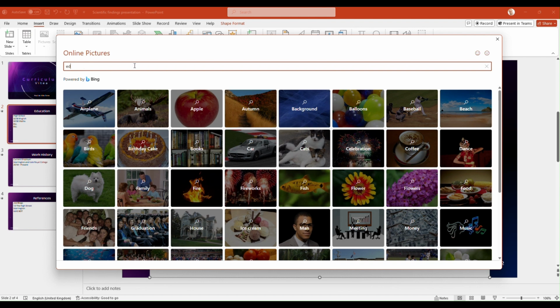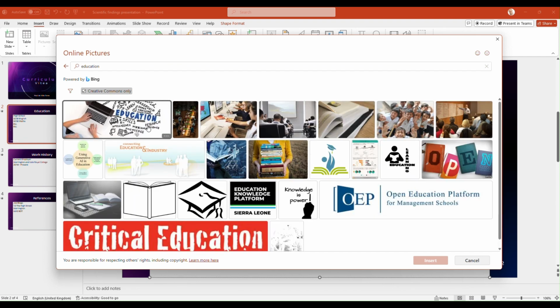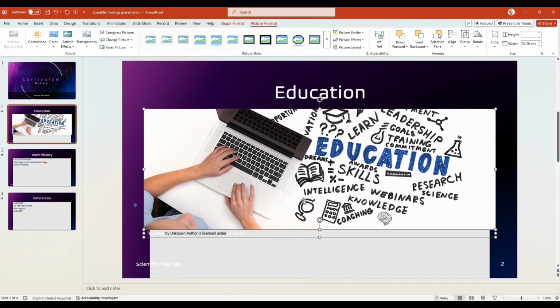So I'm going to use the word education as my key word, my key prompt to search, and it's going to come back with different images. Okay, so that looks like a nice little picture there. So I've clicked on it. I'm quite happy with that. And I'm going to go to insert.